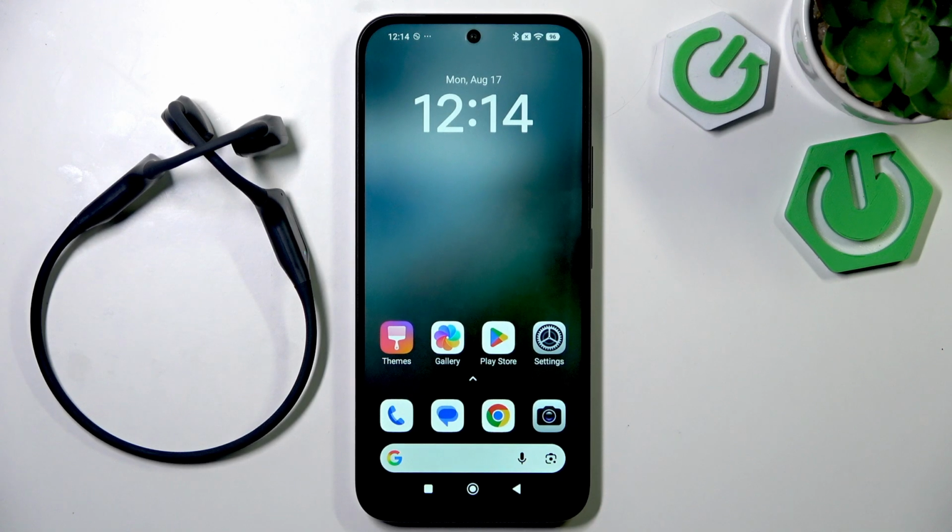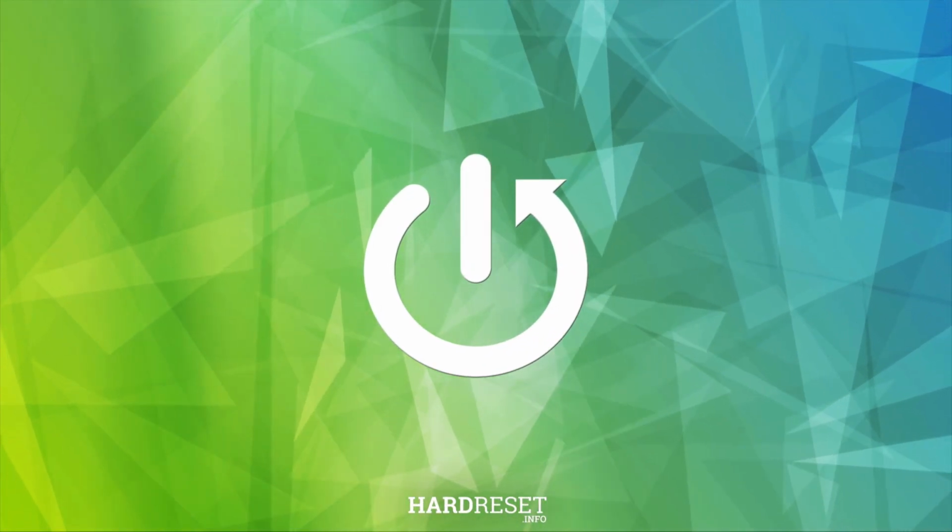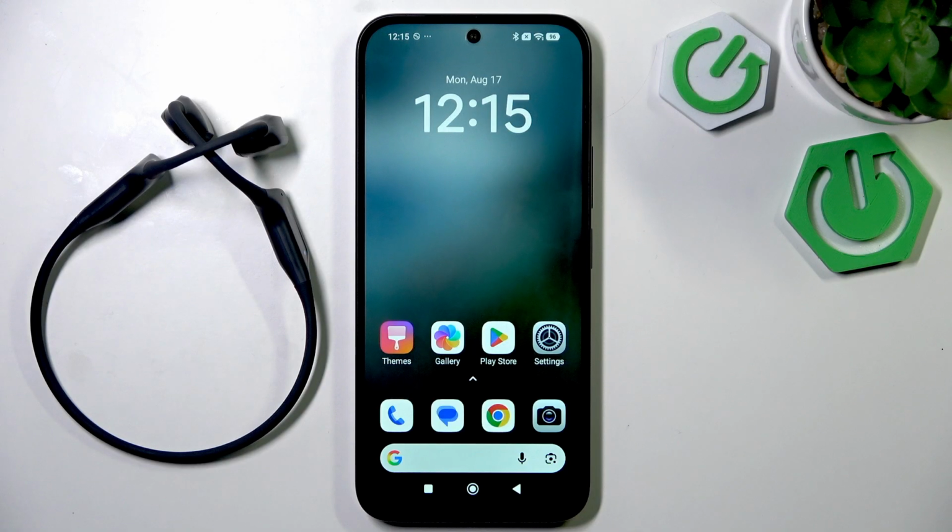Hello guys, today I've got DOOGEE BoneAir Swim and I'm going to show you how to switch between different equalizer presets. Both in the Bluetooth mode and in MP3 mode we've got two equalizer presets.